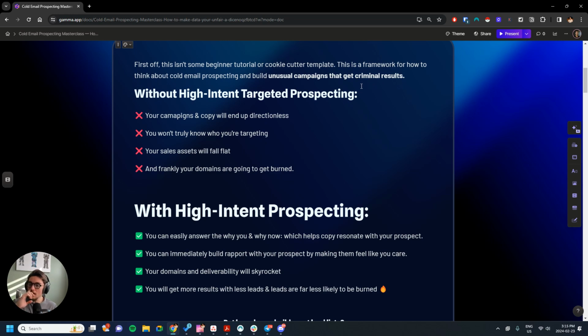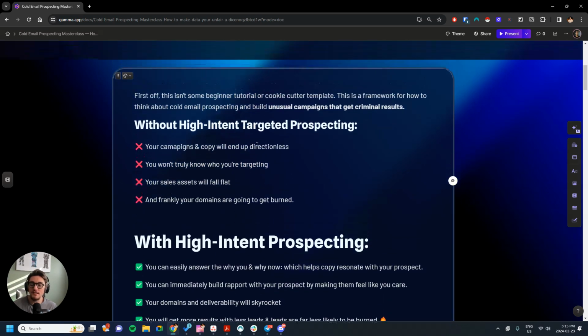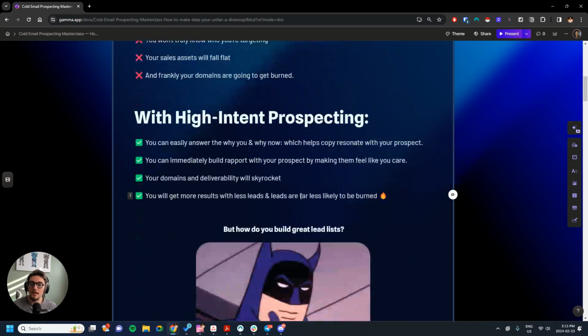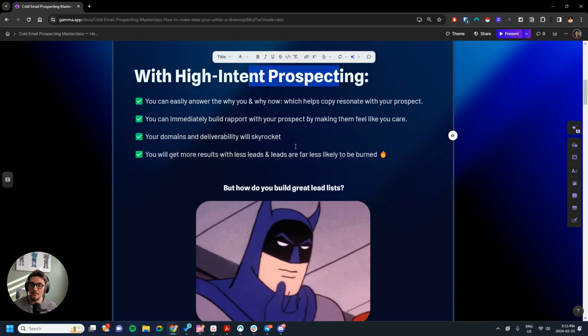So, without high-intent targeted prospecting, your campaigns and copy will end up directionless. You won't truly know who you're targeting, your sales assets will fall flat, and your domains are going to get burned. All in all, this is going to cost you money. This is going to cost you a lot of time by wasting sales assets. You're going to burn leads and potentially ruin contacts. And honestly, it's just a waste of time. Maybe you'll get lucky and get a couple clients, but what you really want is high-intent prospecting.